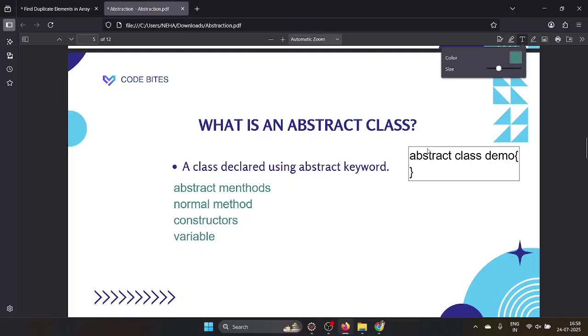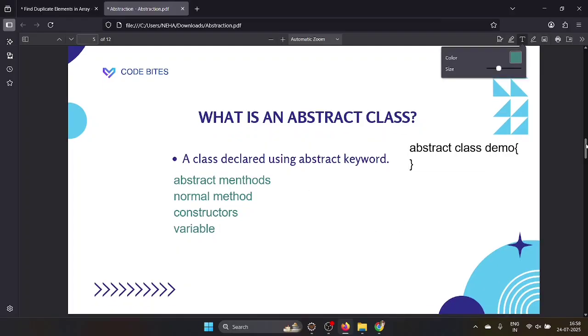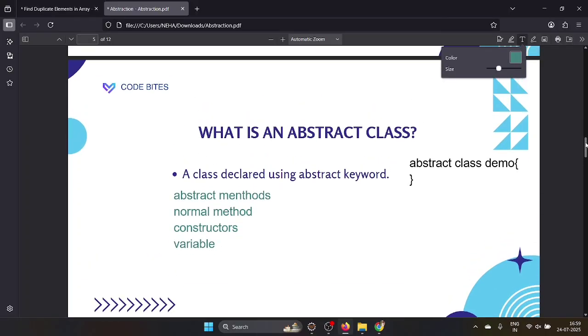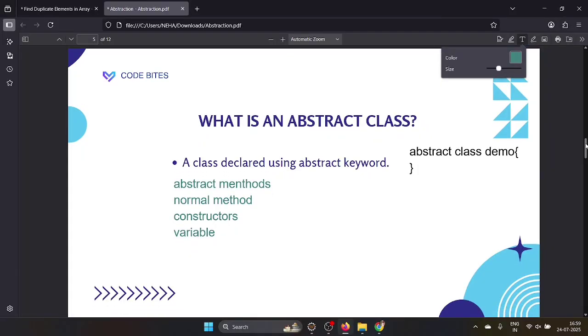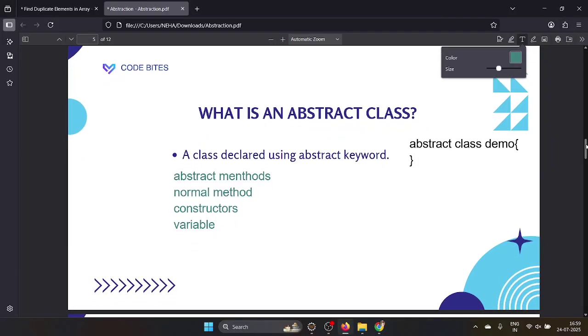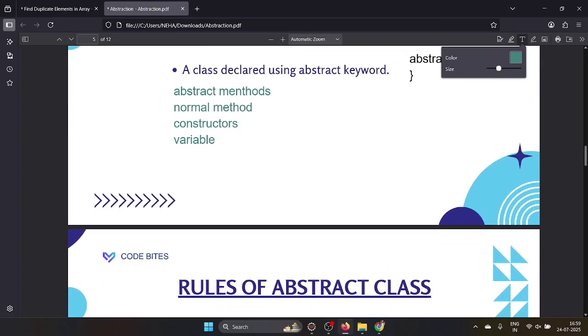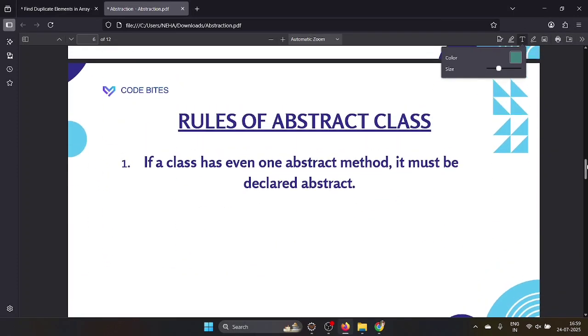So first we will understand the rules, then we will see how we can write that, and we will understand in a better way. Why we need an abstract class means, when you want to create a common blueprint, that time you can make use of the abstract class. You will understand why I am telling this. So let's go and understand what are the rules of abstract class.